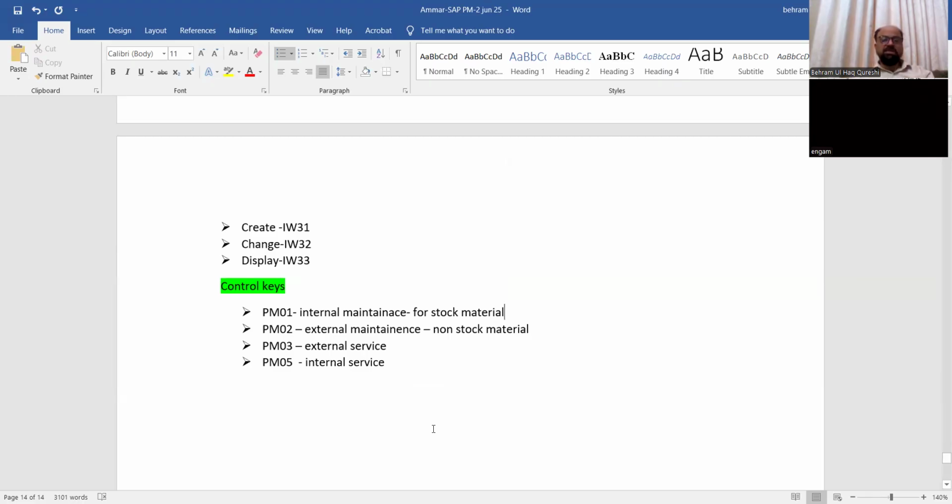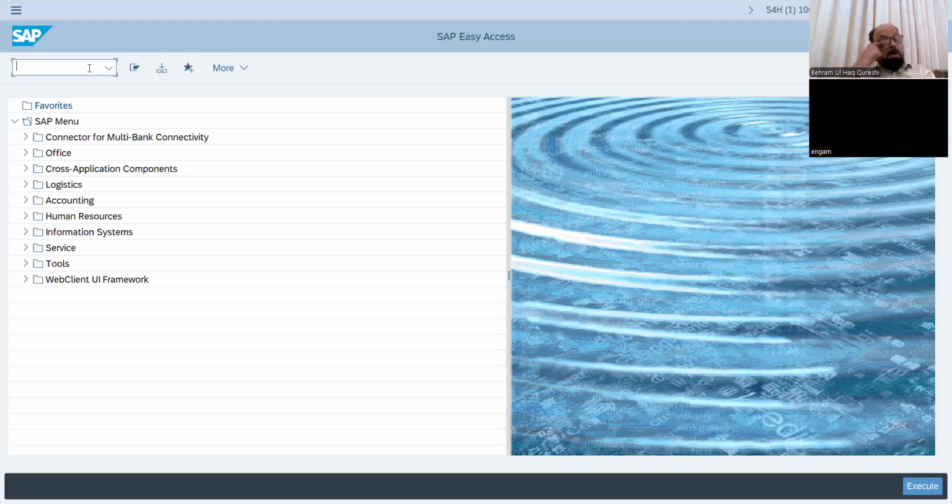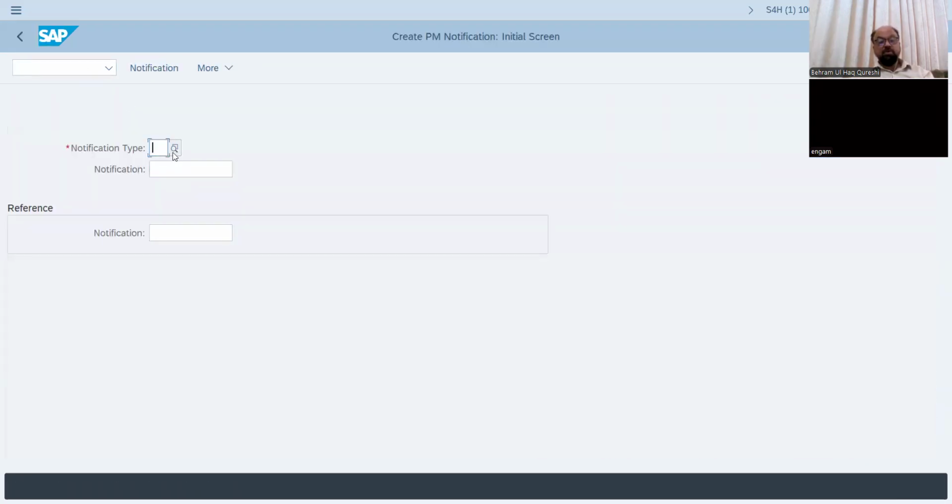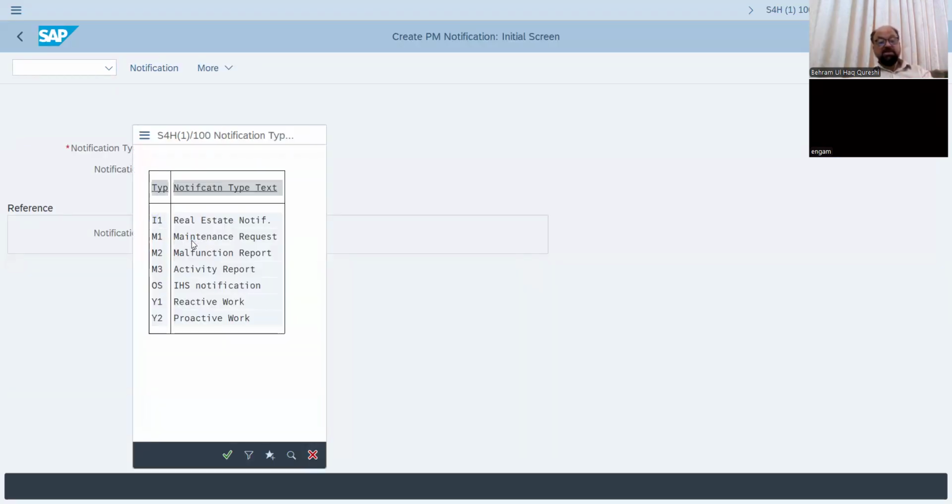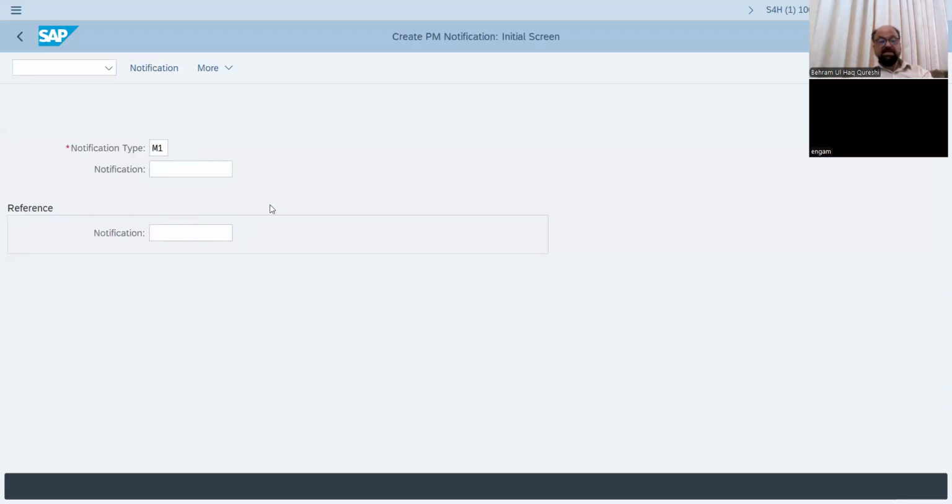First of all, we will see how a maintenance notification is created. Then we will create a maintenance notification and close it, then create another maintenance notification, and with reference to that notification we will proceed to create the maintenance order. What is the T code to create the maintenance notification? IW21. For the notification type, we select maintenance request and press enter.